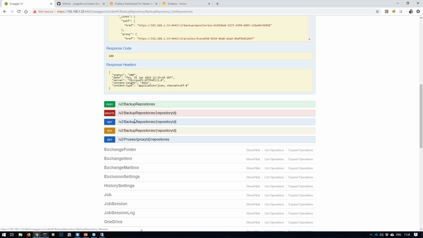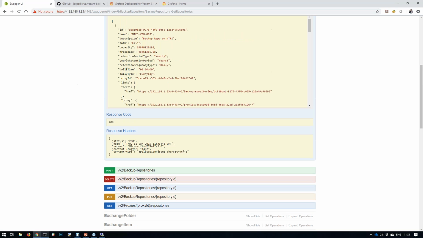Of course, you can delete and you can get using repository ID. So you can see this ID. And now with this ID of this repo called NTFS BBO003, I can just take this ID and click here and delete something from here, or even create something from here.